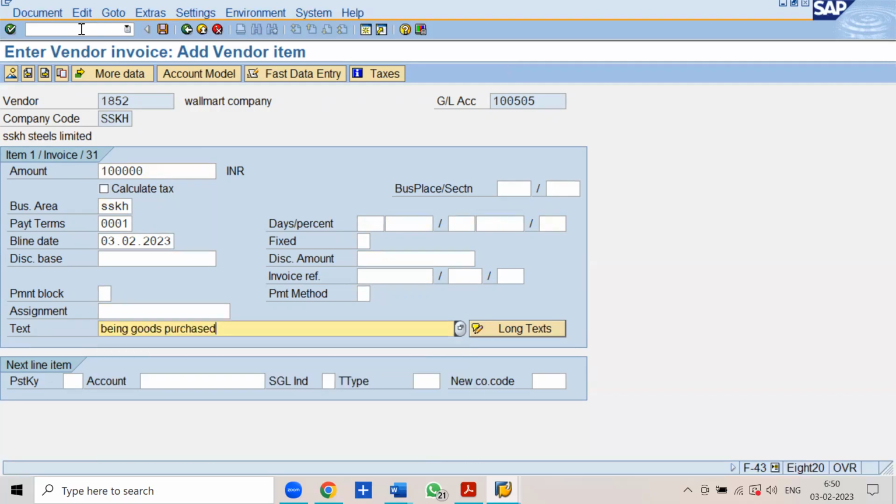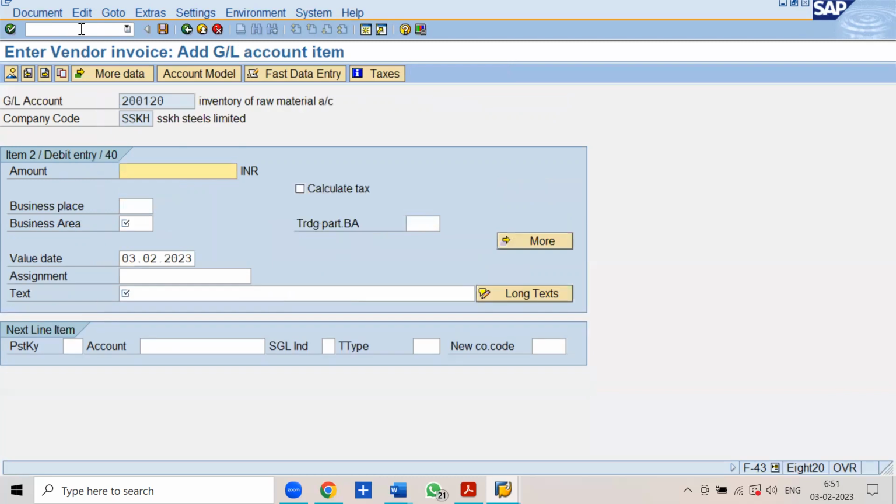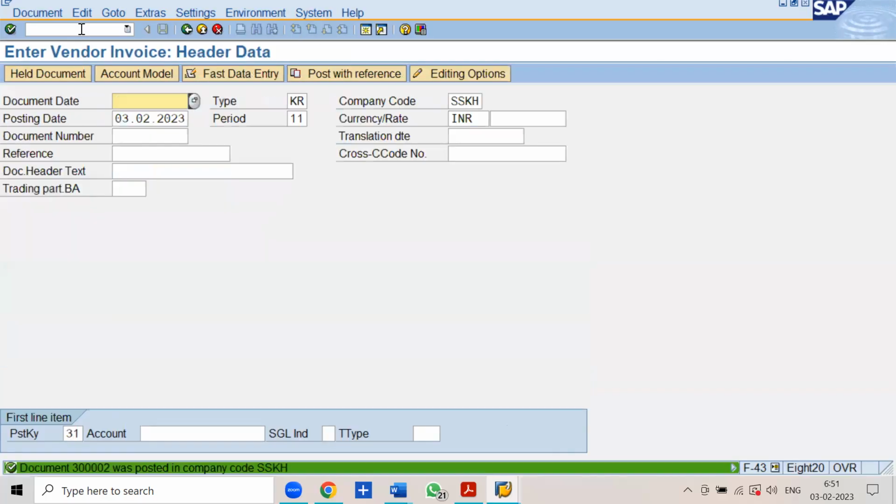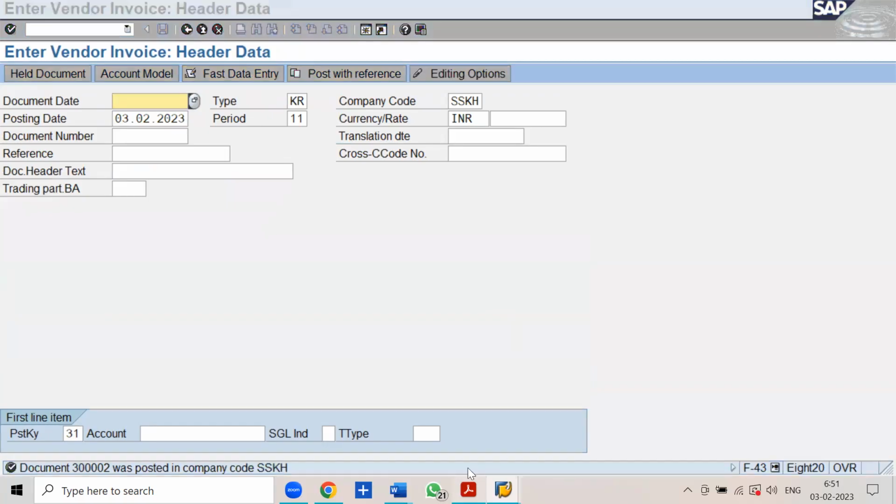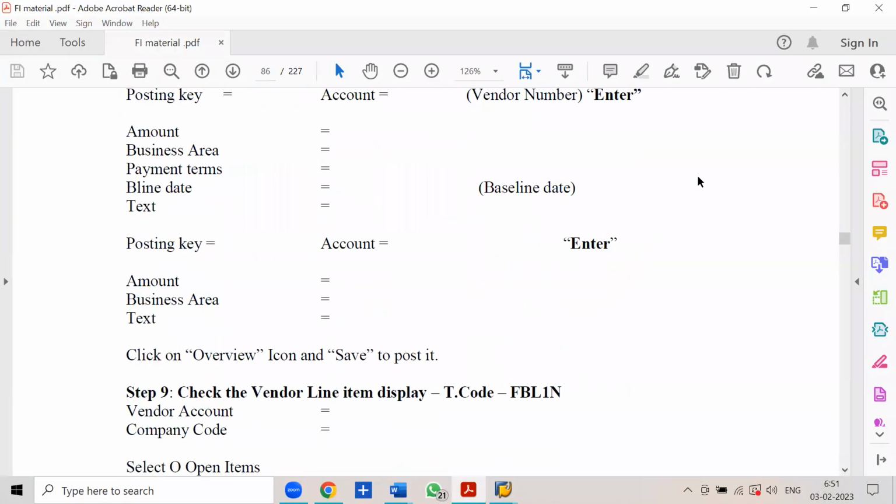Text: goods purchased. Posting key 40, account is 2,120,000. Click on enter. Amount is asterisk. Business area SSKH. Text placed. Click on save. Now, write down there.